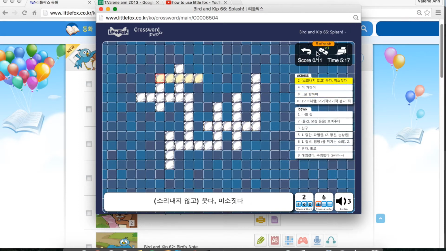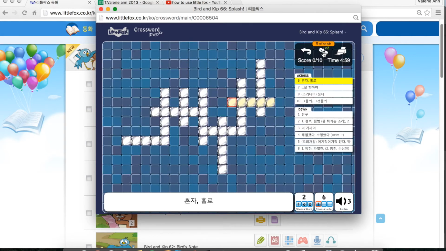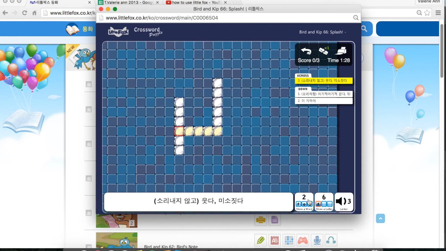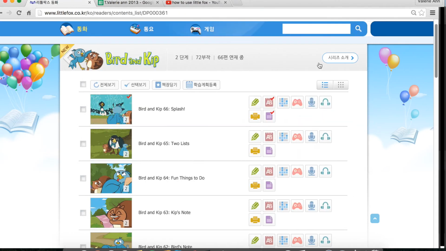They can go back or they can refresh. When they do, they will see another set of crossword puzzle. There are several hints: show a word, show a letter, or listen. And finally, we're done with crossword puzzle.